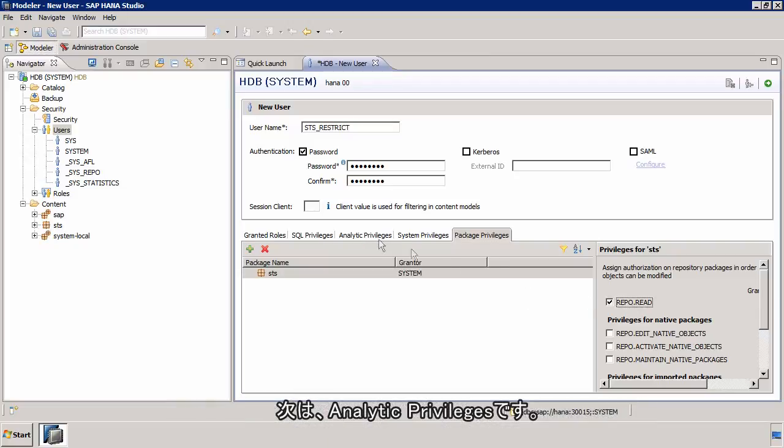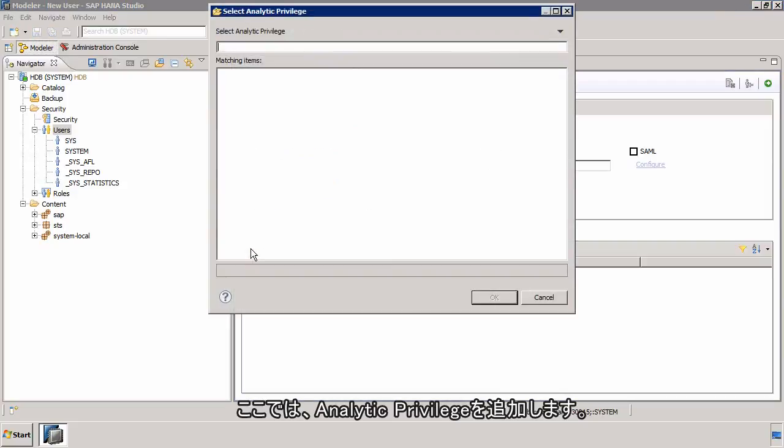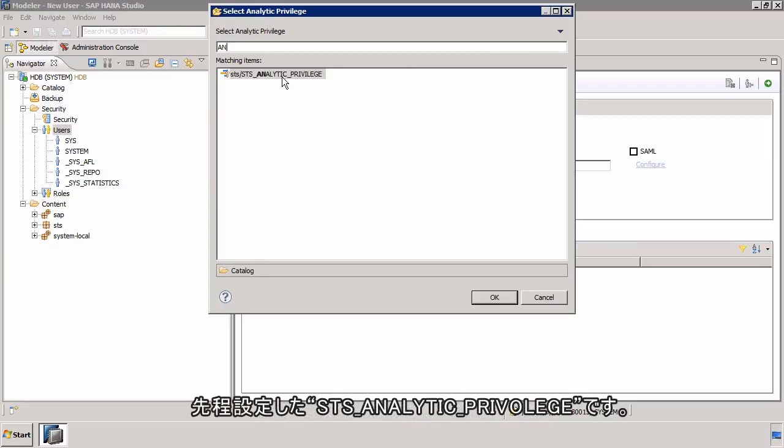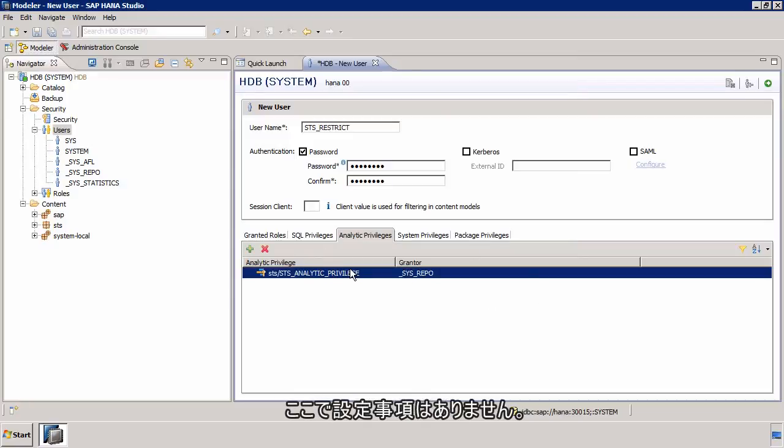Next, let's obviously go to analytic privileges. This is kind of obvious. We need to add our analytic privilege. We've only got one. If I do a search, we've got one called STS analytic privilege. I'm going to add this one, and there's nothing here to configure.